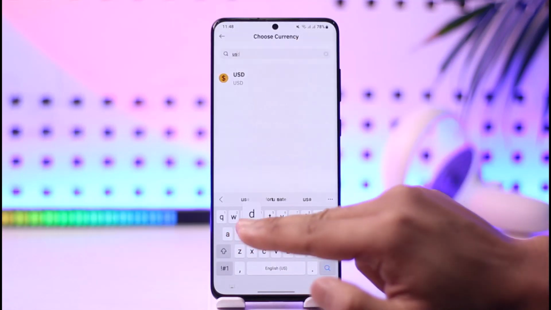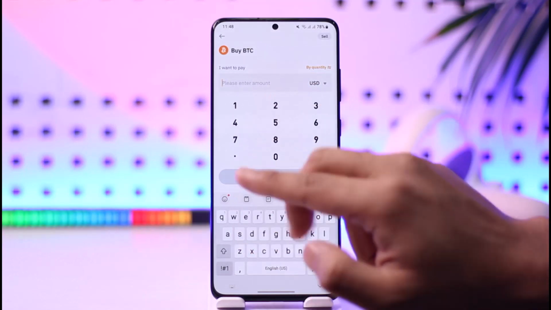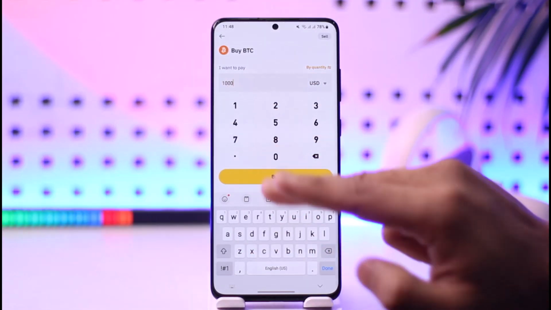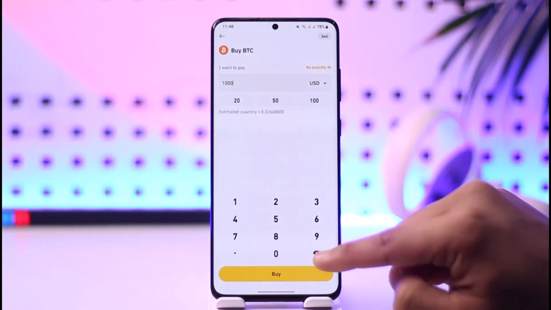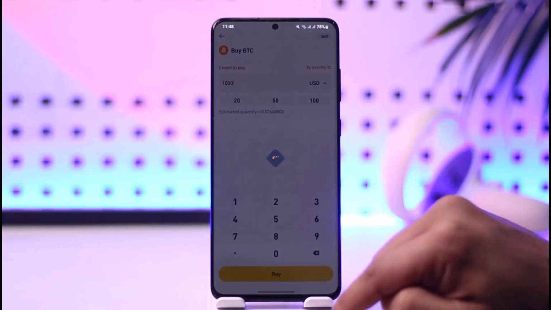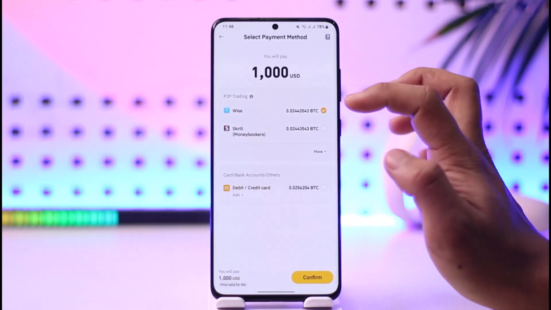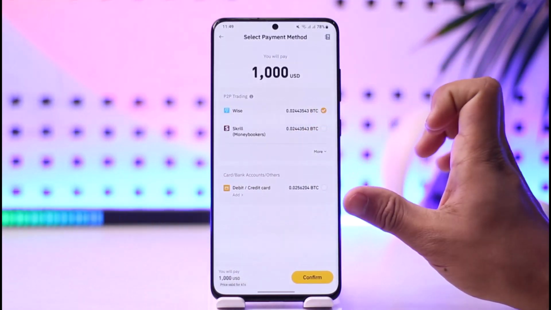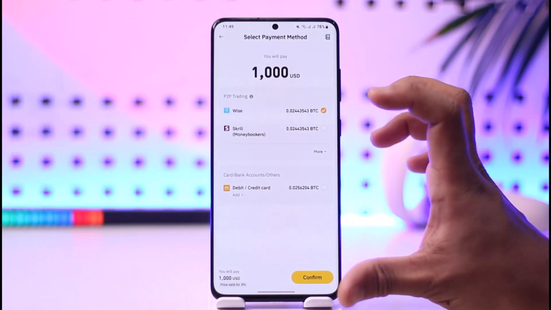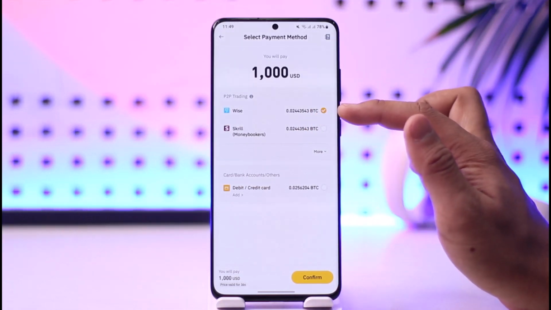If it is USD, you can select USD here, and then let's say I want to buy 1,000 US dollars worth of Bitcoin. I'll select $1,000, and let's see how much Bitcoin I'm going to get with 1,000 US dollars. I'll tap the buy option. So you can see I'm going to get 0.0244353 Bitcoin. So it's not even one Bitcoin. Of course, one Bitcoin is quite expensive, so I'm going to get this much Bitcoin.